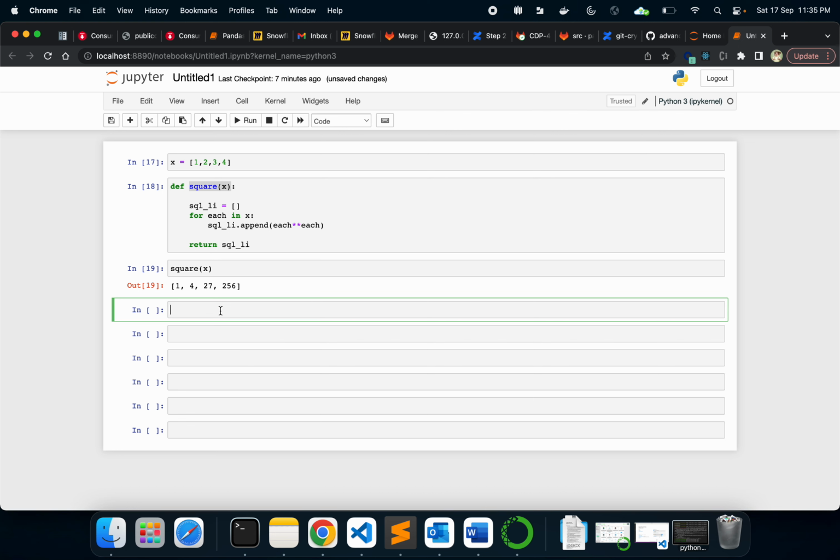Now let's talk about map. Map has a signature where it takes the first argument as a function or a lambda, and the second argument as an iterable. It could be a list, it could be a tuple. So how can we reduce this work? What if we wanted to solve this by using map?